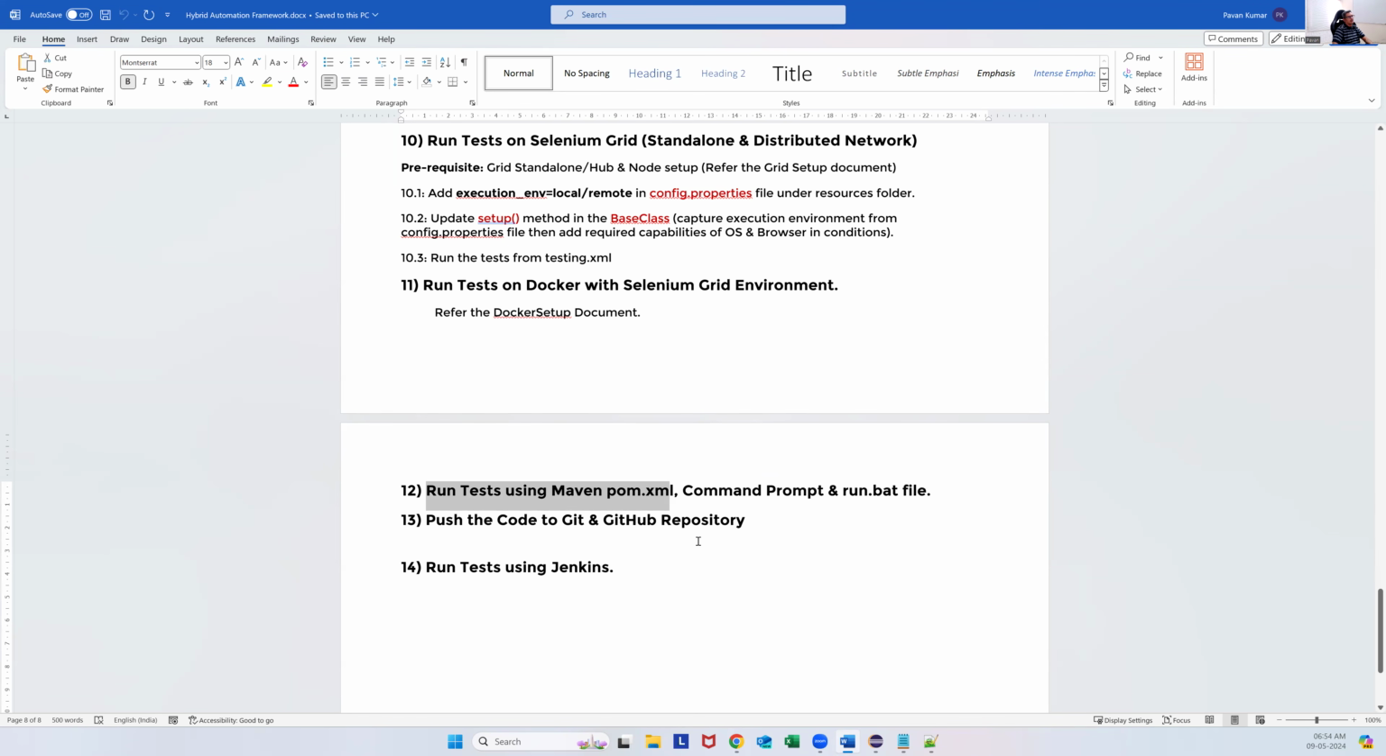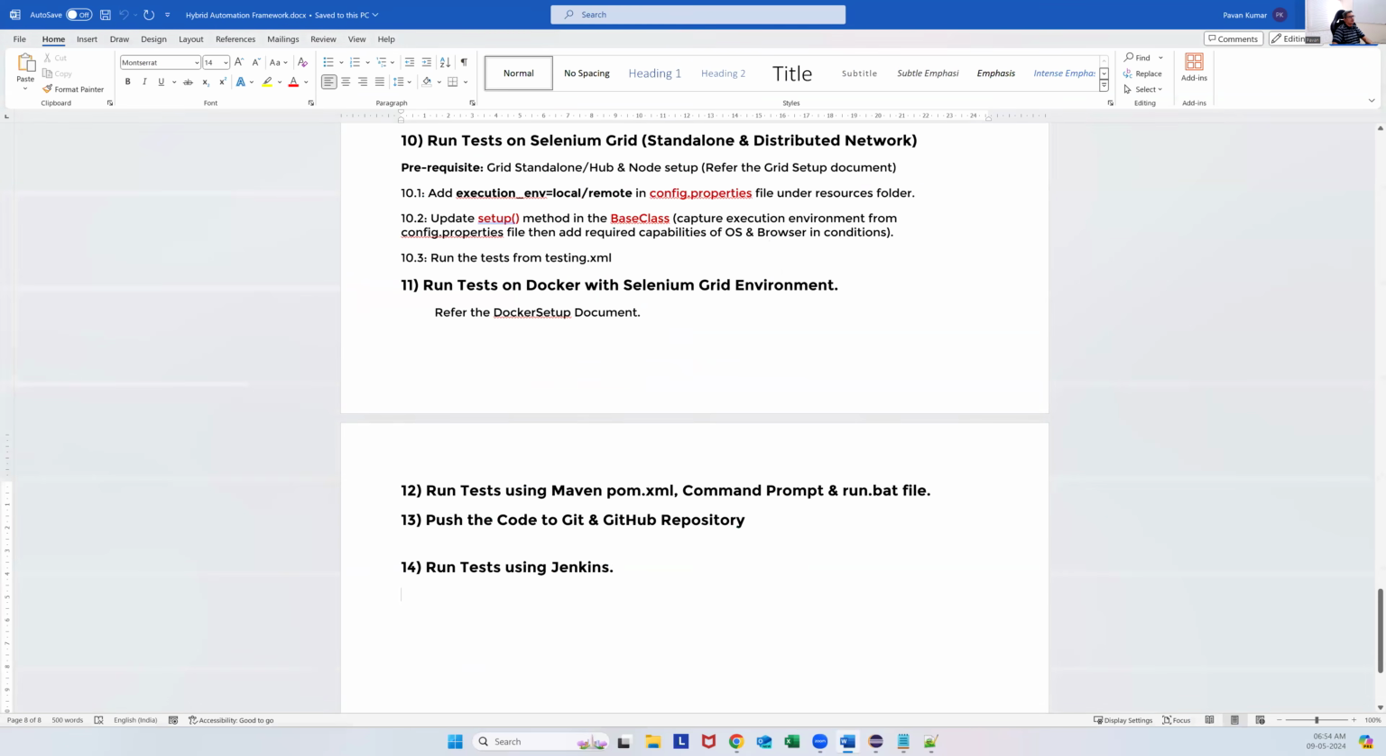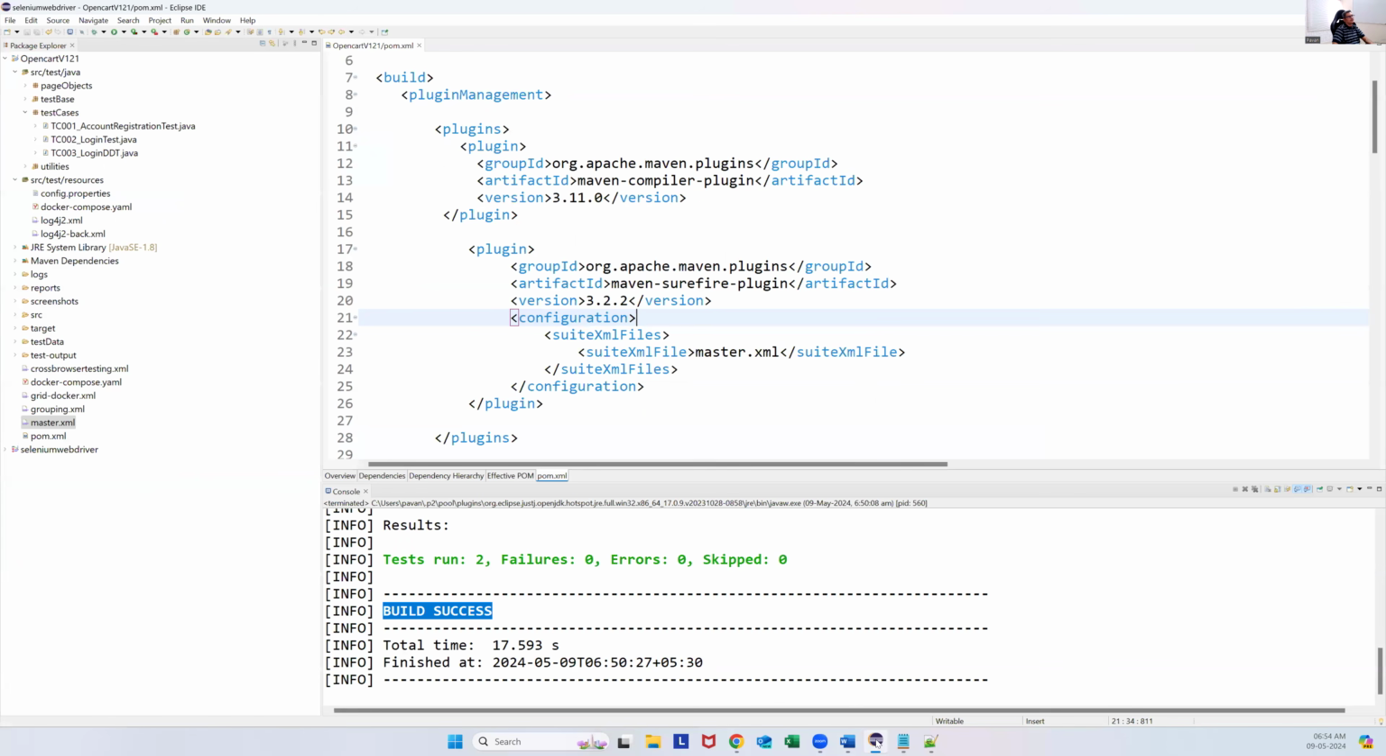Okay, good. Now how can we run our project through command prompt? So far we have executed everything only within Eclipse. Now, I'm coming out from Eclipse without having any IDE. How can we execute our test cases? How can we execute our project? For that, we have to install Maven software. As of now, we are using Maven inside of Eclipse. Why?